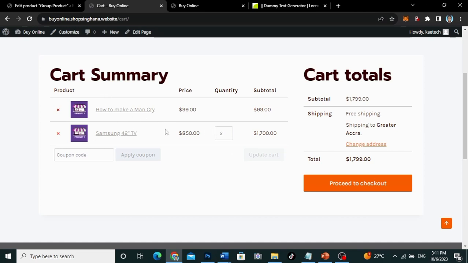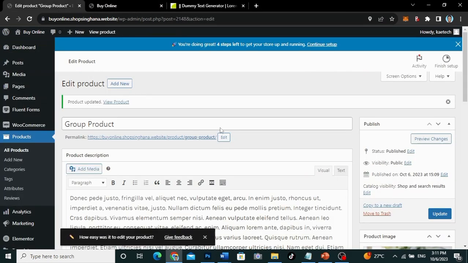Now this is really best when you have some products you want to group together, so that people can select them and buy together, okay? So as you can see, this is how it looks. I can go ahead and proceed to check out, and then buy the two products if I want to. So that is how you can create a group product.